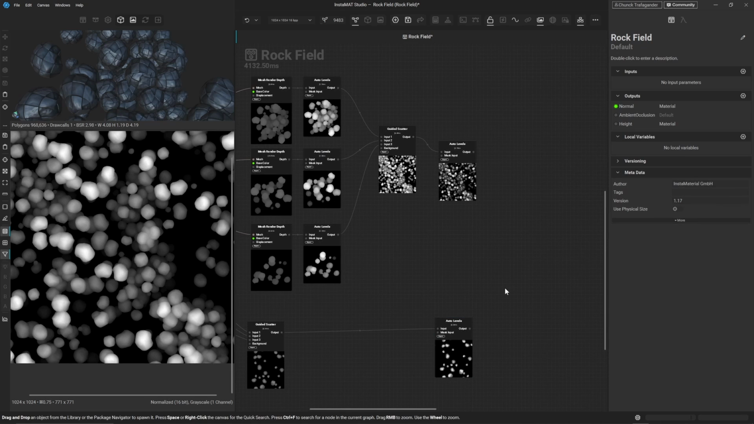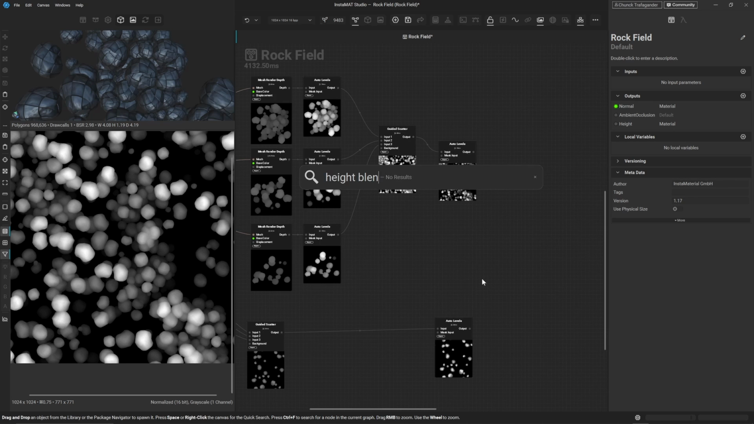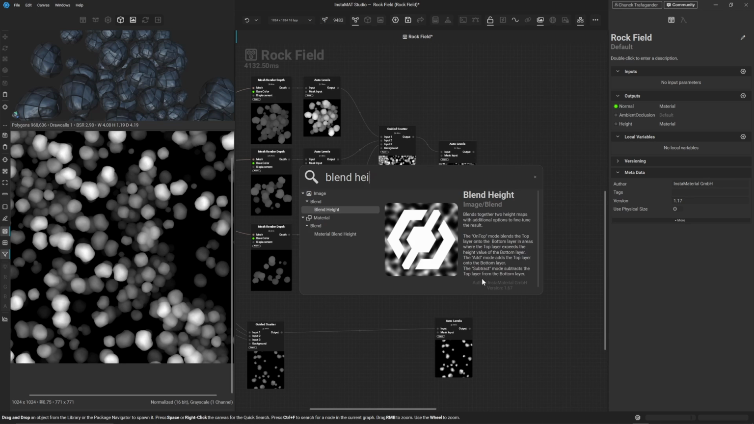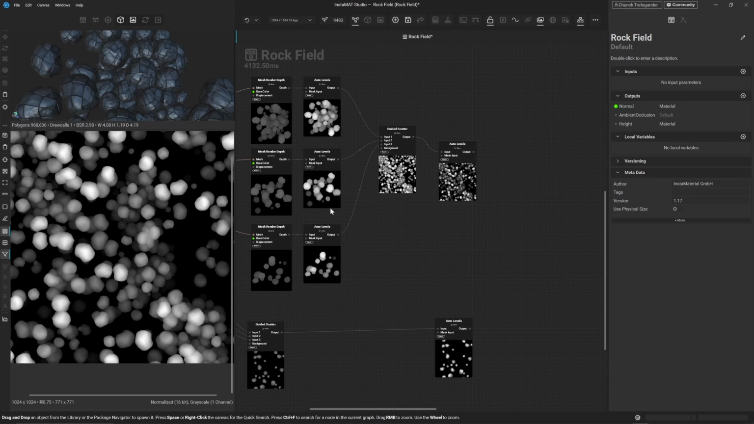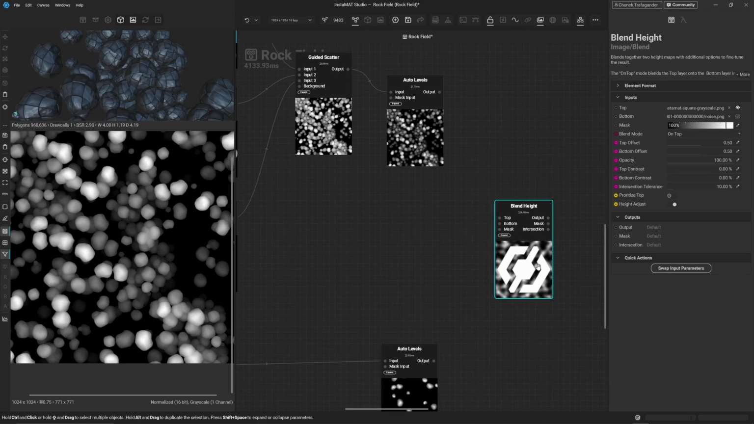That's going to be the bane of your existence if you are switching over from other software, because I consistently am looking for height blend, and if you look for that, you get nothing. But if you look for blend height, well, there you have it. Same exact node, just spelt with the words reversed. Going to be a real pain in the butt for the muscle memory people out there.